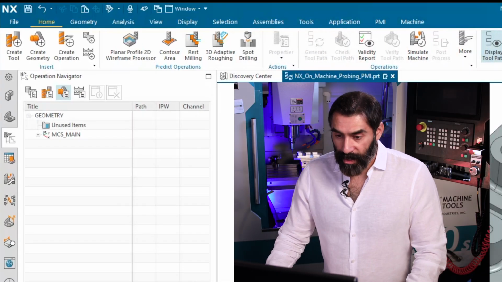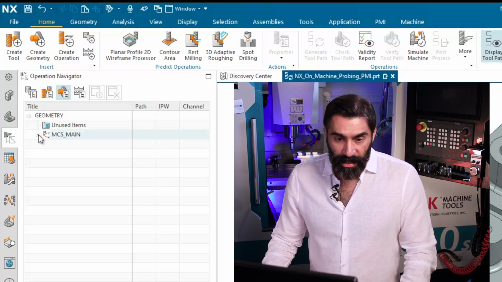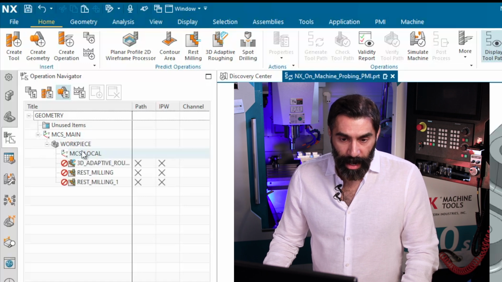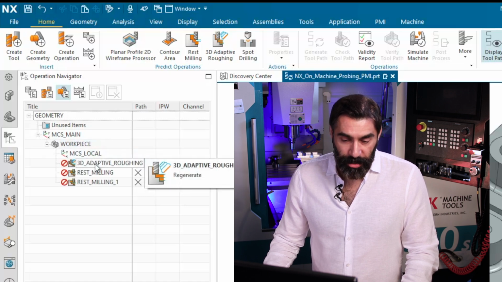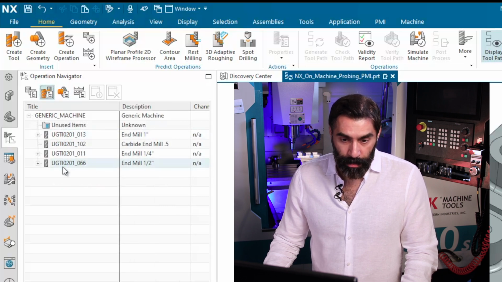And in this particular case, since we loaded our template onto this file, we can see that if we expand MCS main, we already have our machining operations set. If we go over to our machine tool view, you can see that our tooling also came in.